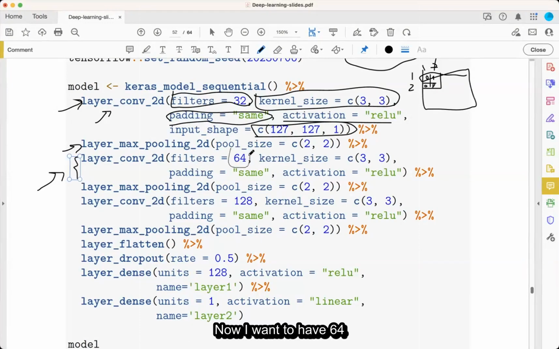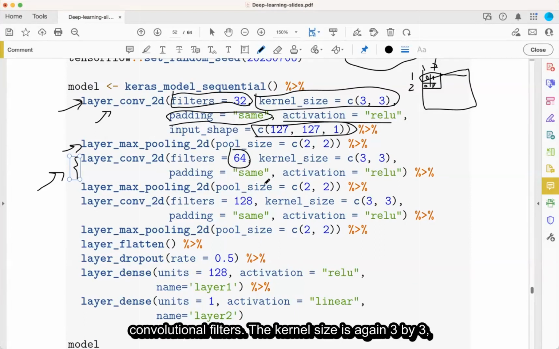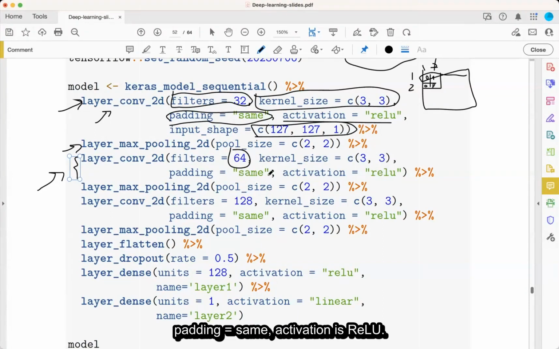Now I want to have 64 convolutional filters. The kernel size again is 3 by 3. Padding equal to same. Activation is ReLU. And then I put the data together. And then I add another layer. I have 128 filters.